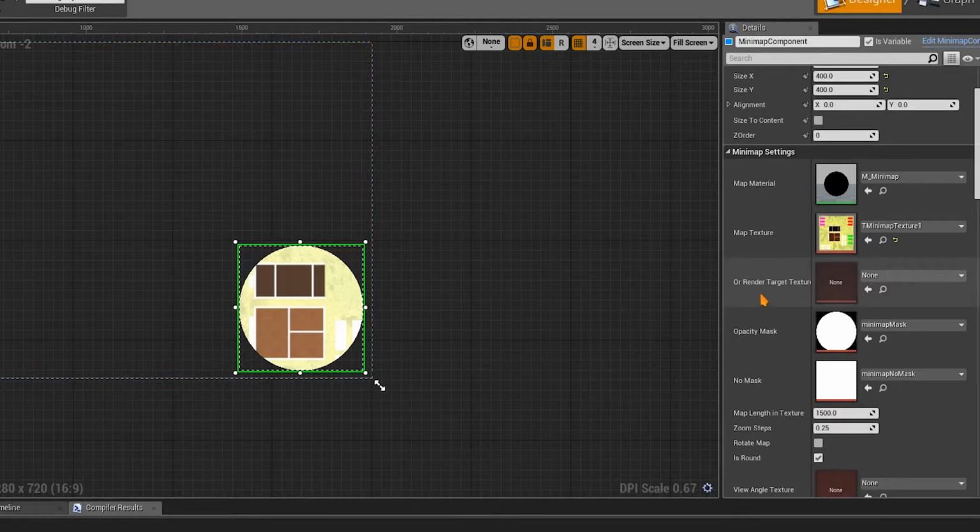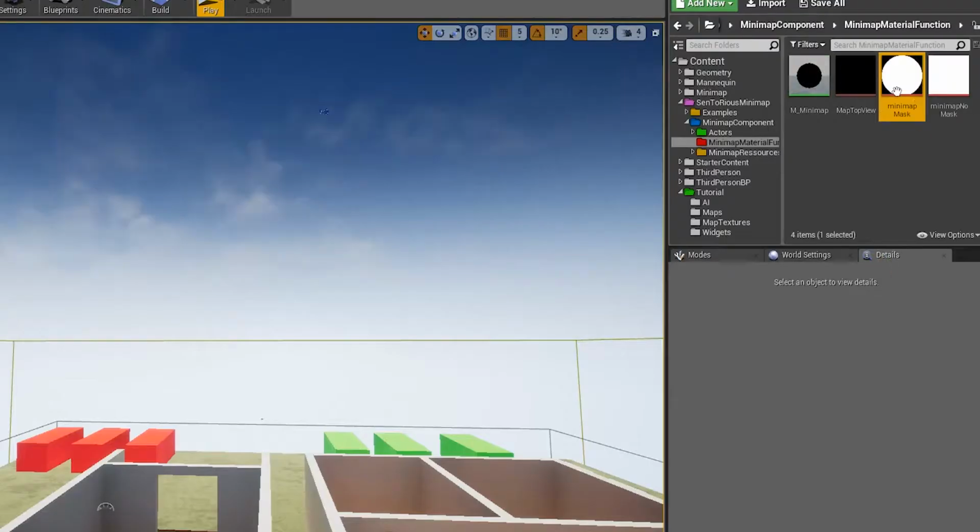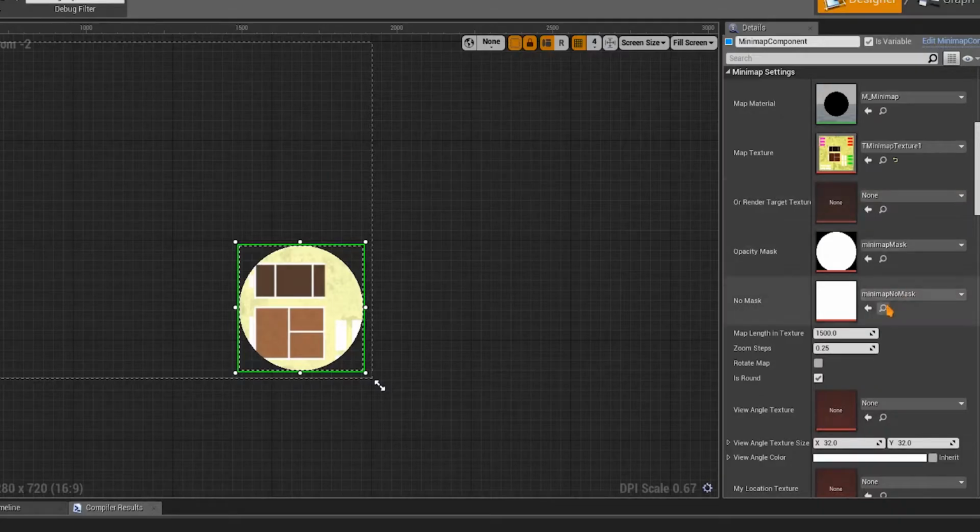Or like I said, you can either use a minimap texture or a map texture, or a render target. If you prefer to use a render target, you can just go ahead and select your render target. For the opacity mask, we're going to keep it as is, so minimap mask. And for no mask, minimap no mask. So of course, like I said, they are here with the map function. So we're just going to keep those as is.